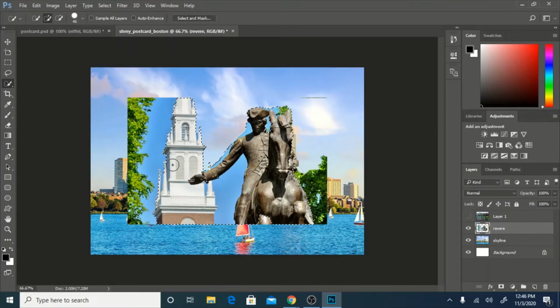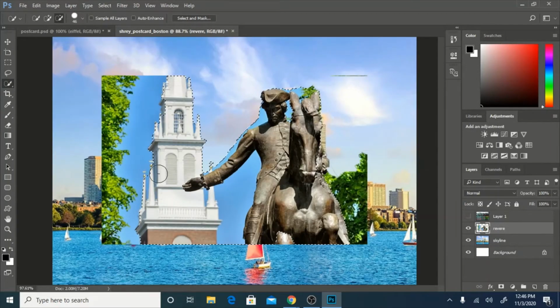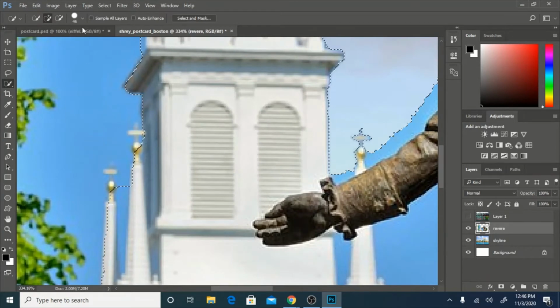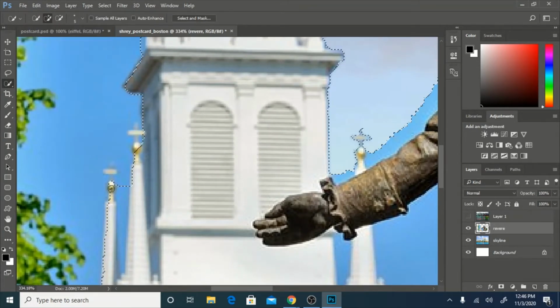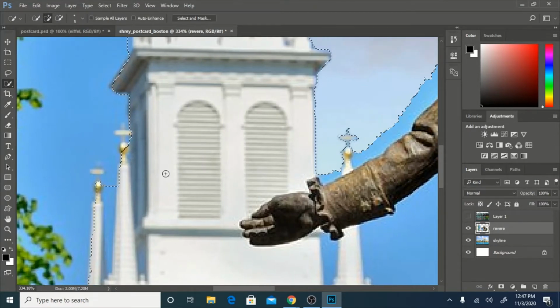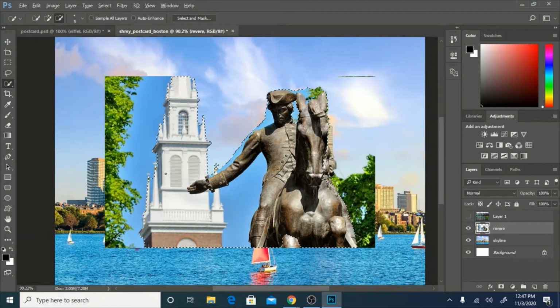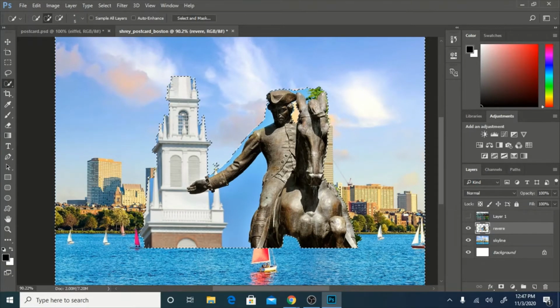Sometimes you have to use more careful selection methods like the lasso tool. Other times, oh, that was a mistake. Other times you can use things like quick select. I think I'm just going to leave the ends of those little spires out. Let's just try that. Control-Shift-I to invert the selection, and I'm just going to backspace away everything that wasn't in my selection. So there really isn't much left.